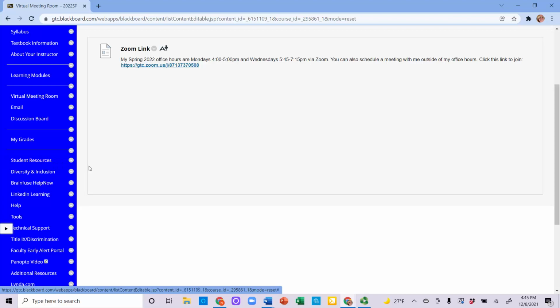The Student Resources tab gives you additional resources to be successful here at Gateway. Lots of different student services and websites and links to free Microsoft Office and all sorts of stuff, so you can take a look at that.